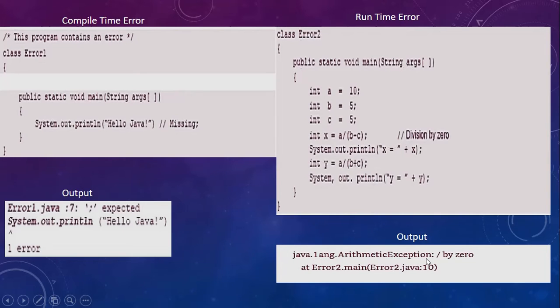java.lang.ArithmeticException. There are so many different exceptions. Out of these, there is one class called ArithmeticException, which handles exceptions such as divide by 0. This particular exception is present in the java.lang package. So the output shows java.lang.ArithmeticException, and what is the exception? It mentions that it is a divide by 0 exception at error2.main, error2.java at line number 10.